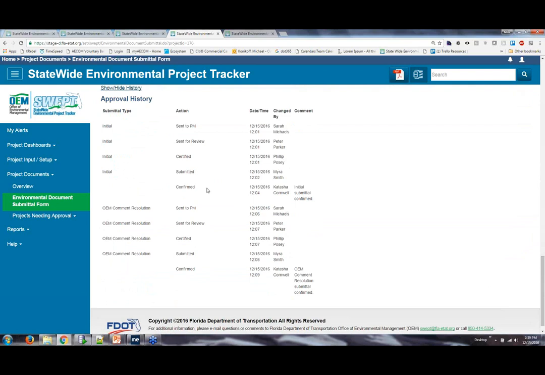Each of those sets of certifications and approvals have the option to send back for more information, in which case it puts it back into a draft state and the process continues after the submittal has been corrected or updated. Also, the district can withdraw a submittal if they sent it up for review or certified and then it was determined that something was missing and it needed to be withdrawn. That can also occur.